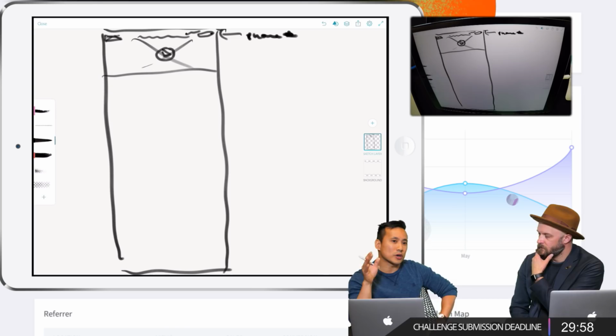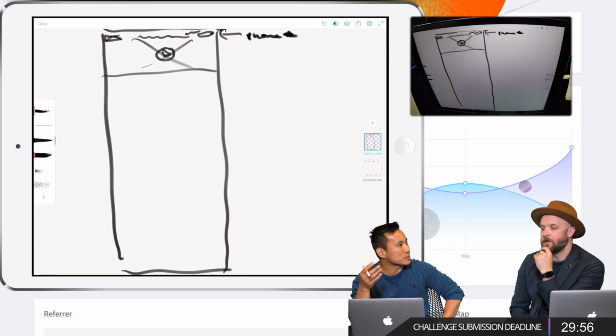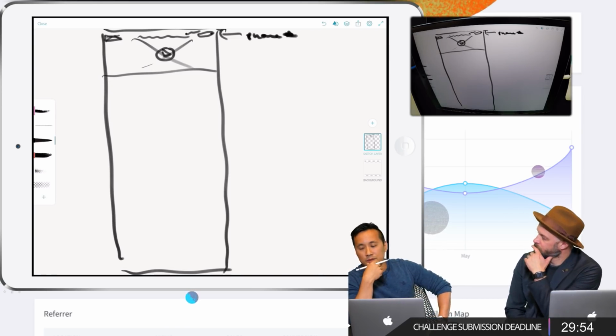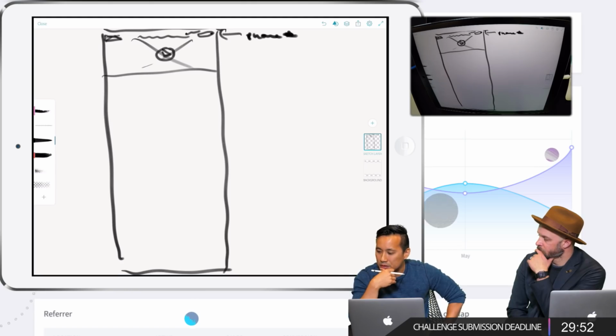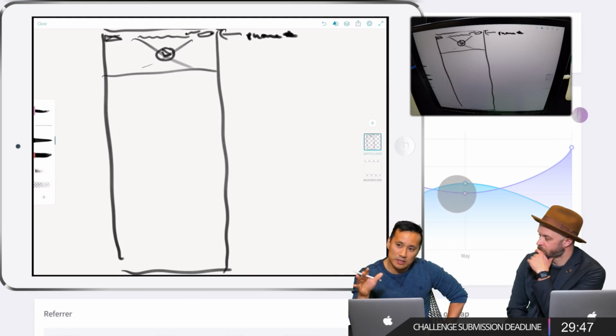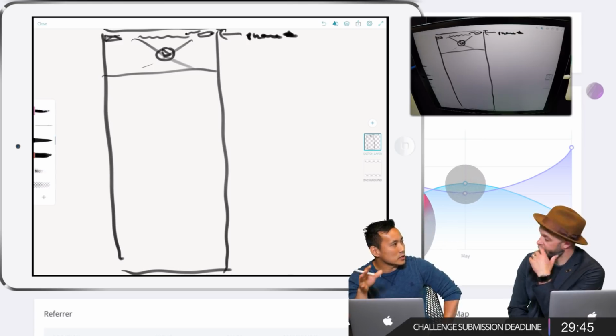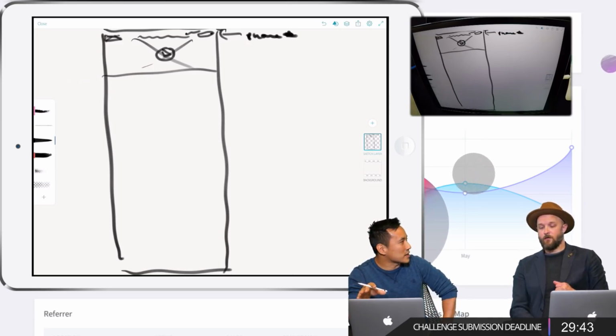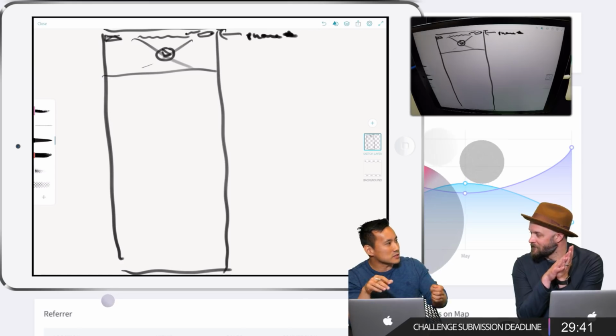Going back to trust, what is going to engender the most trust right from the get-go? One way to do this is to throw the logos up, like a logo wall. Actually, our office is like that. You go to our office, and the first thing you see is the logo wall.